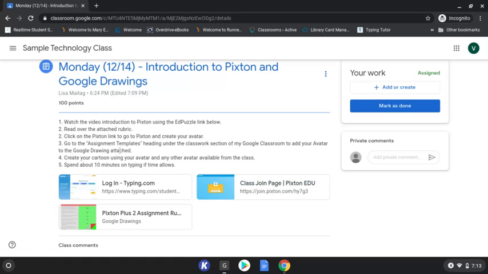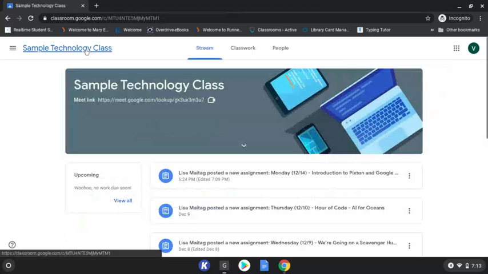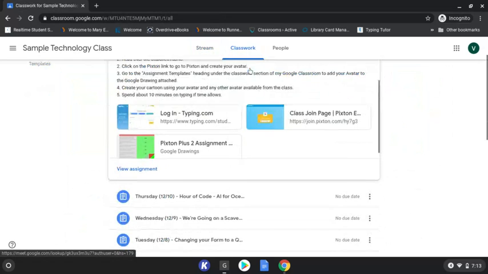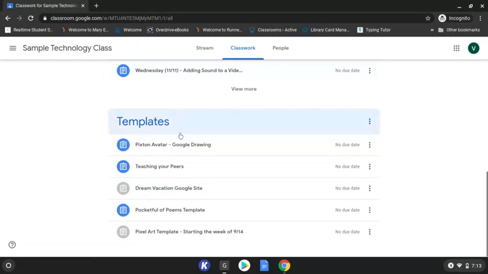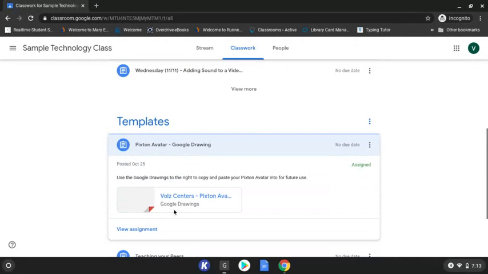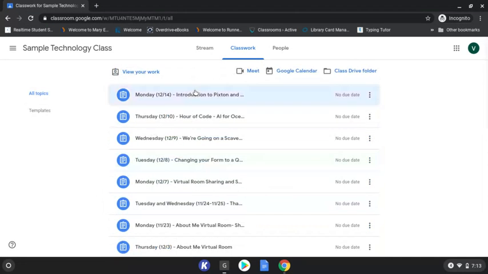Number four would be go to the assignments template heading under the classwork section of my Google Classroom to add your avatar to the Google Drawing attached. And I'm going to show you that right now. So under the classwork section, if we scroll all the way down to the bottom, you'll see that there is a templates section. It's going to be called Pixton Avatar Google Drawing. And this is where you're actually going to be downloading your avatar. And that will be part of this video.